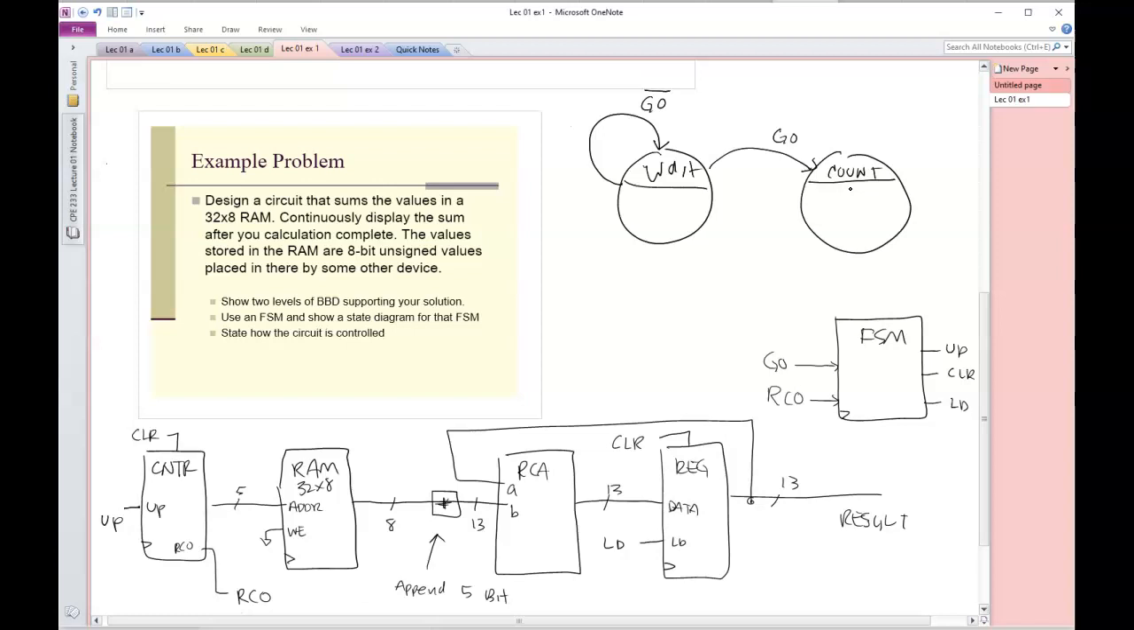So what I'm going to do here is for this counter, I'm going to look at it and say up. What is up doing in this state? Up, I'm just going to turn it off. Okay, so what is load doing? Certainly in the wait state, the load is turned off. And clear is an important signal.